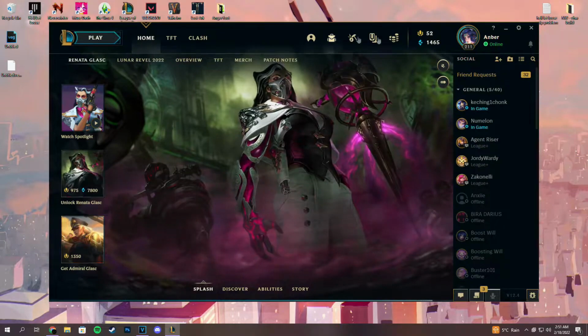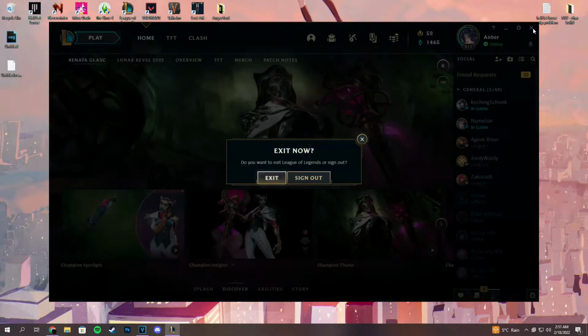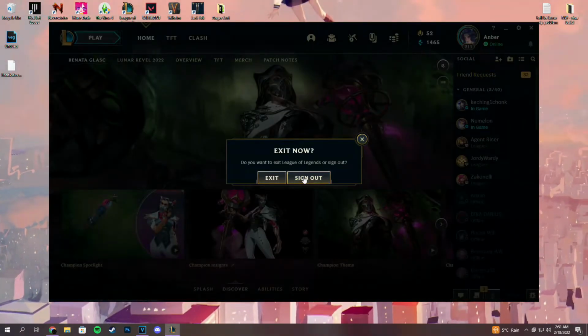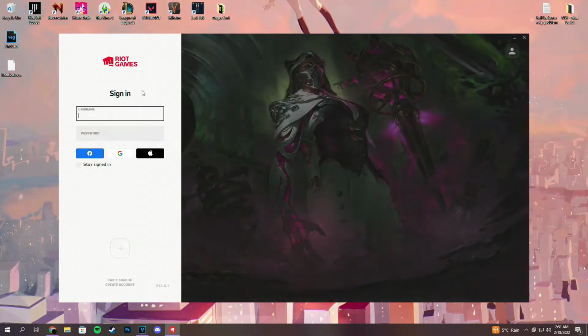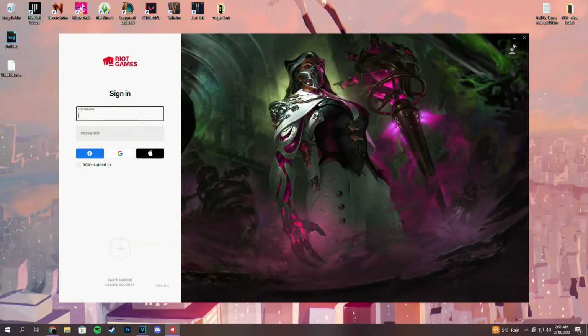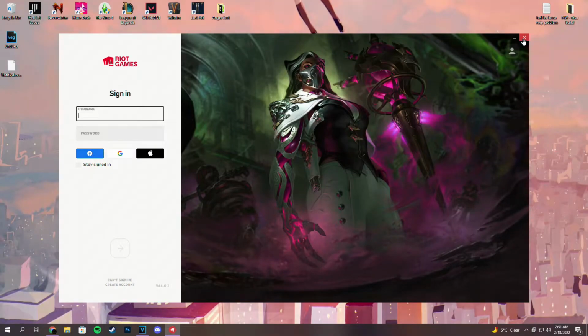But what you need to do is go ahead and click on this X over here on the top right corner, and what you want to do is sign out. So let's go ahead and do that. Once we signed out, the Riot client should appear again. This is how it should be. You just want to leave it at that. Now we want to close Riot client, and that's pretty much it.